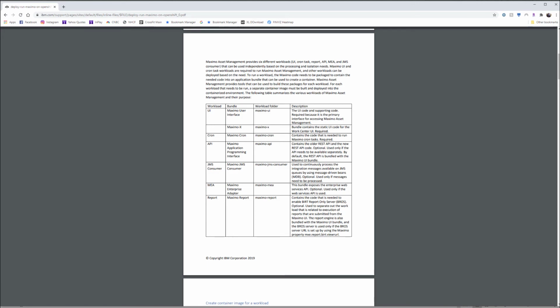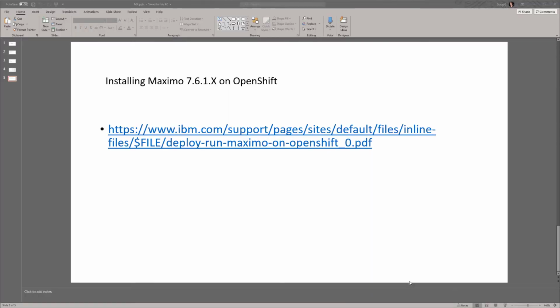Now, with that said, let's get into the demo and let's go through the process of deploying Maximo to OpenShift. Now that I've given you a little information in regards to what's required from a prereq perspective and what the process is going to look like, let's actually now get into deploying Maximo on OpenShift.